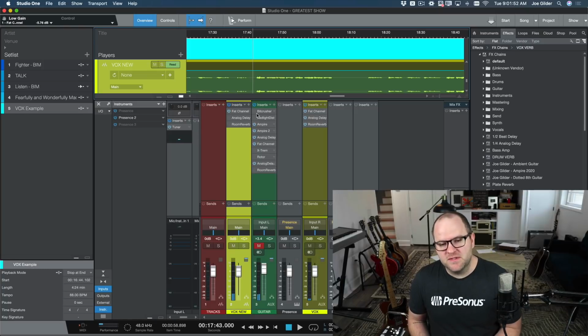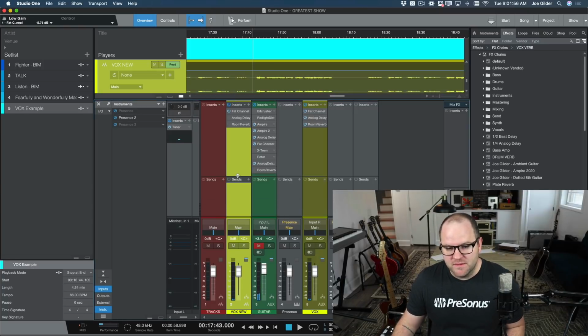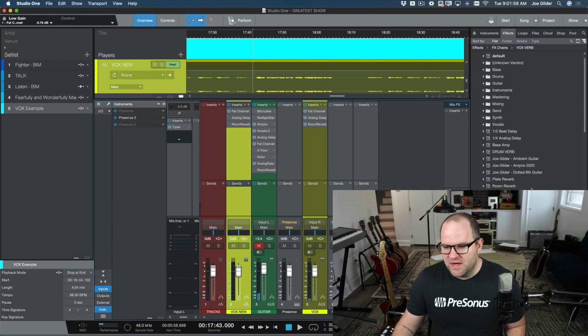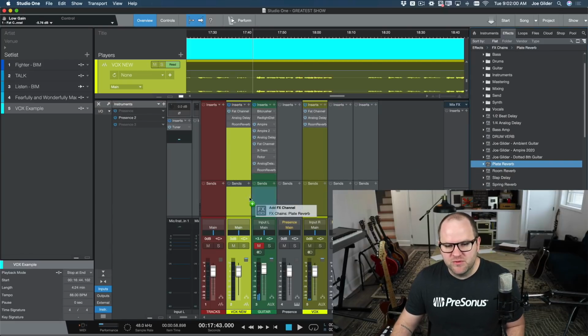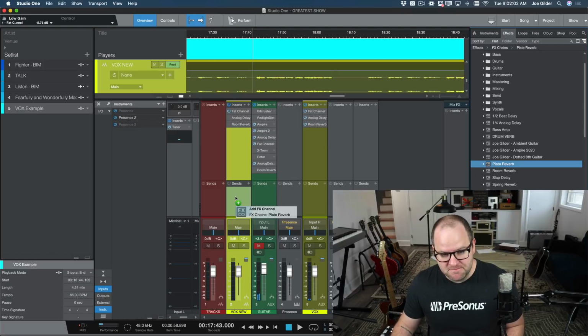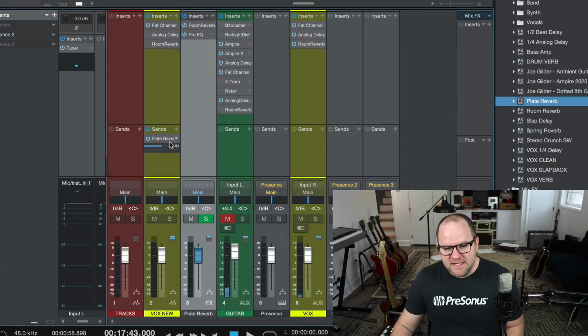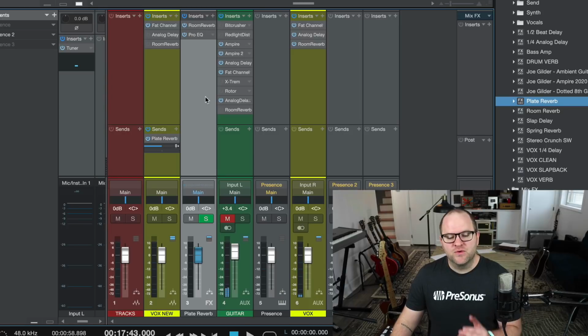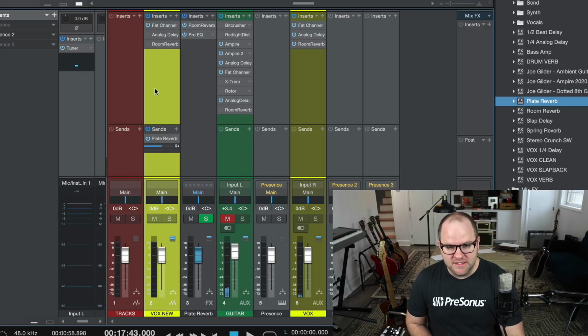So let's say, for example, I'd love to add a big reverb to this. Well, in a mixing session, normally what I would do is drag my plate reverb preset to the send section, right? Let go, and it would create a send on the channel, and it would create the reverb effects channel, and I would be sending some of the vocal to that reverb, like this.